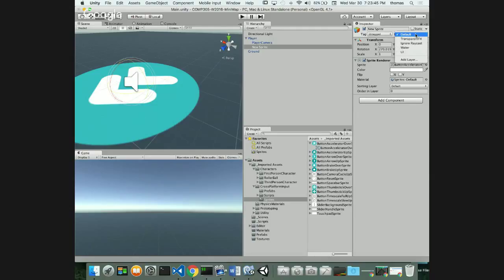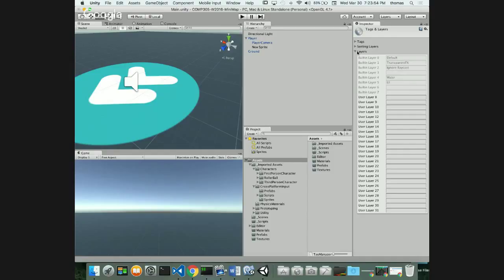So I'm going to go to the layers, and here's my layers. I'm going to go to default, and then under there, I'm going to go to add layer. Under my layers, I'm going to put in a new one called marker. Any kind of marker object I don't want to see. Okay, cool.